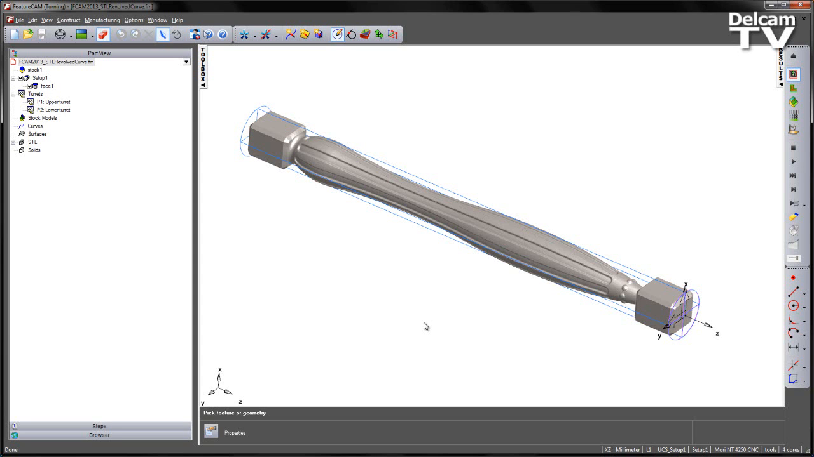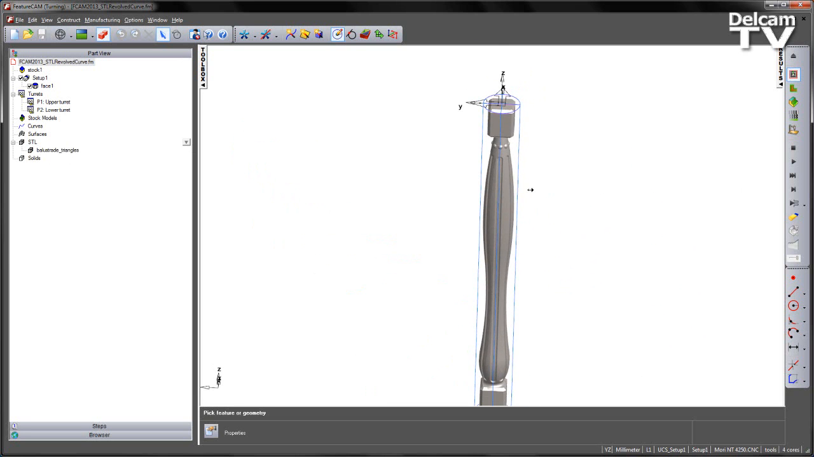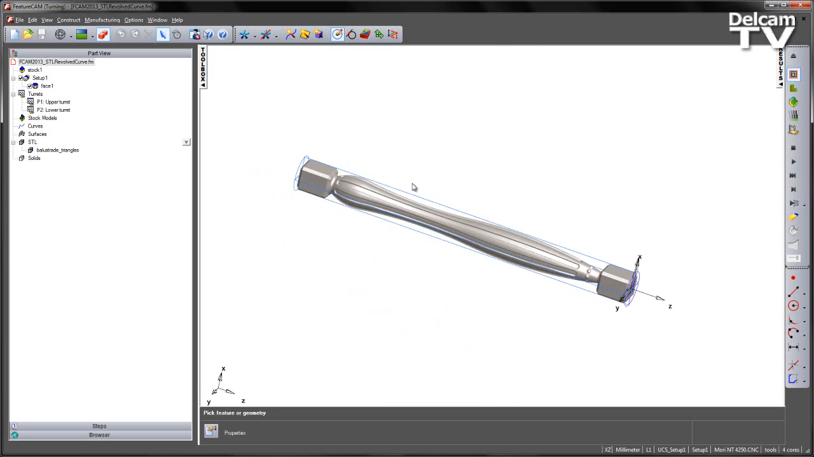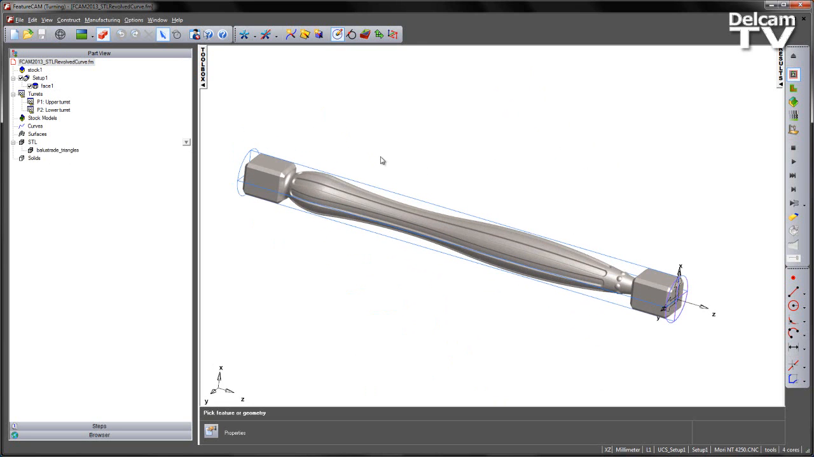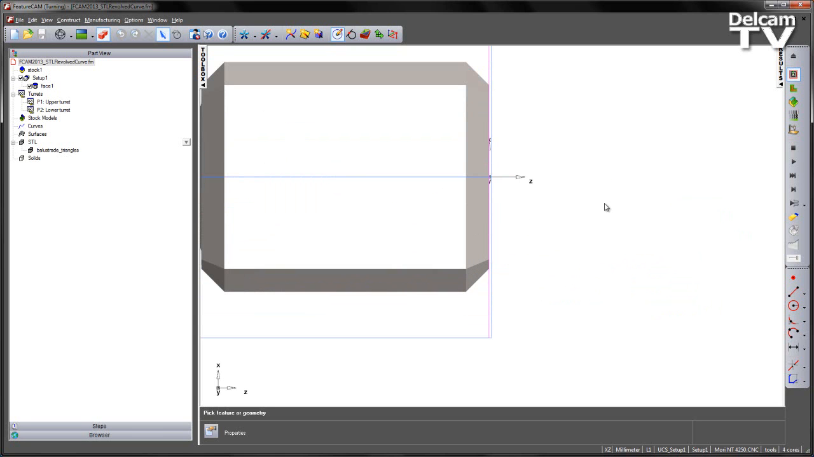In FeatureCAM 2013, users now have the ability to recognize a turned profile from an STL file. In this case, you can see we've already imported the STL file, and it's a balustrade of a stair. Now, we've initially already set up the stock material, and we've also created a facing operation at the front of the part. I can zoom in and just verify that.